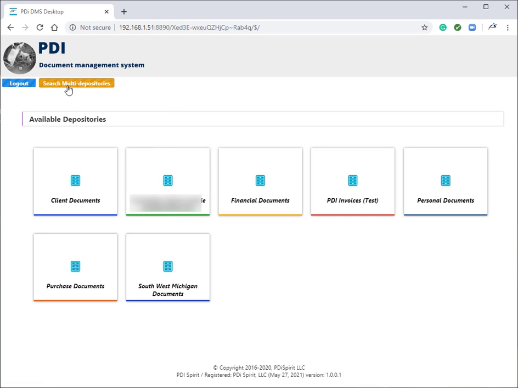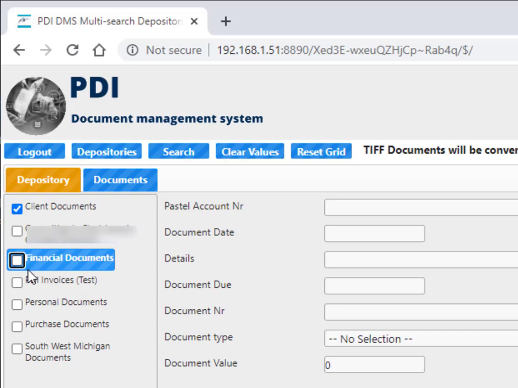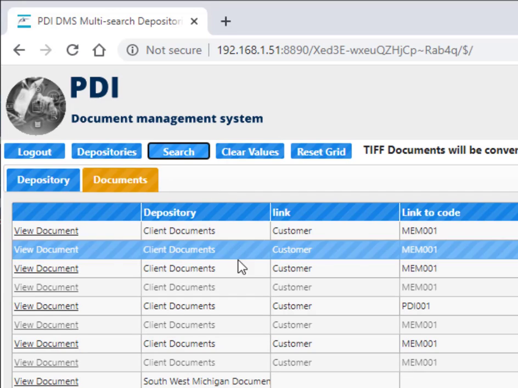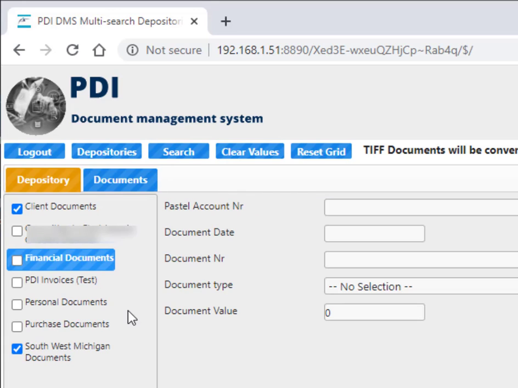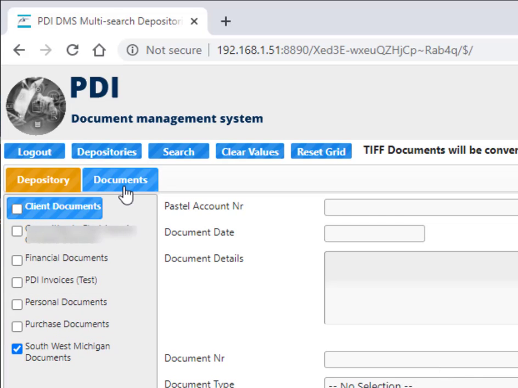We can also search across multiple depositories. Tick the required depositories to search. The common fields will be listed. Enter your values to search for, or leave as the defaults to list all documents. Also use this screen to search a single depository.